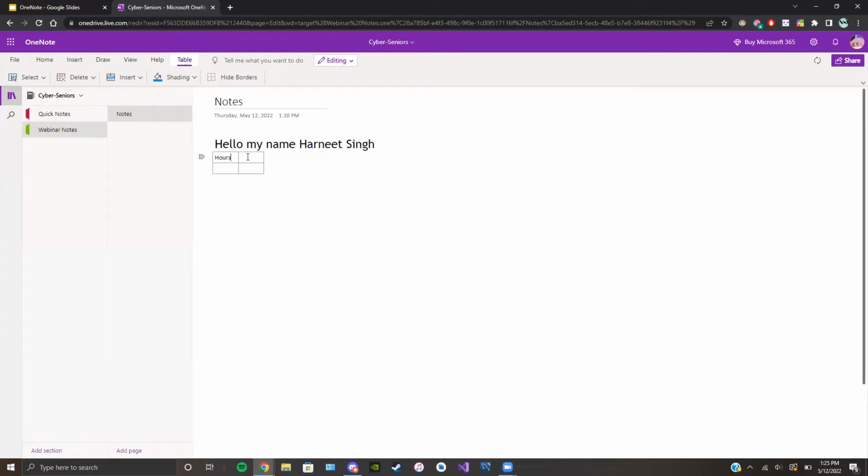Hours for some work, and then the one webinar. However, if I want to delete this, I believe I could just highlight the whole thing, and you'll see a delete option right here. So just press delete, and you'll see delete table, delete column, and delete row. I'll just delete the table itself.